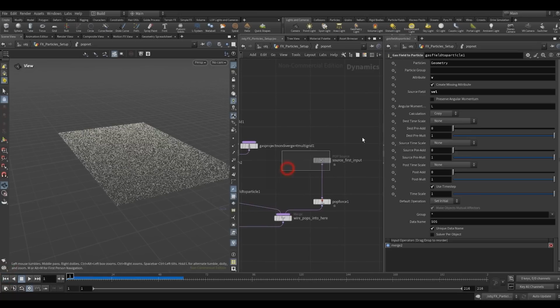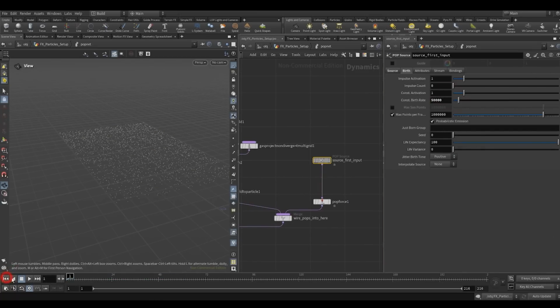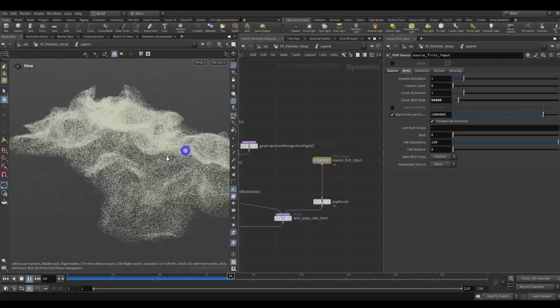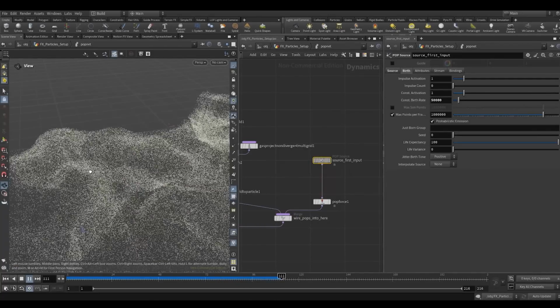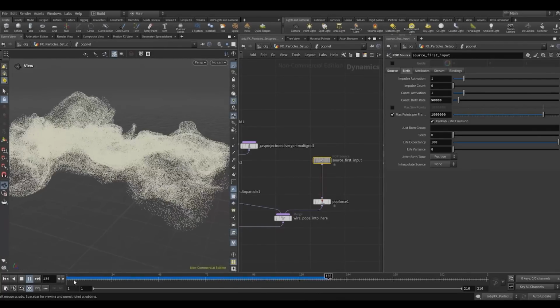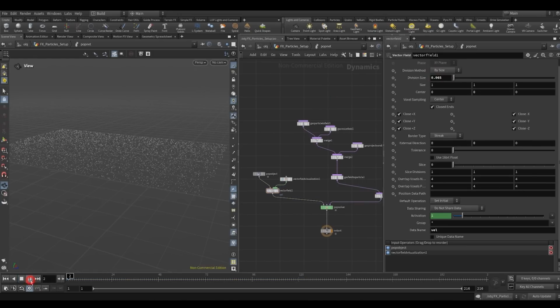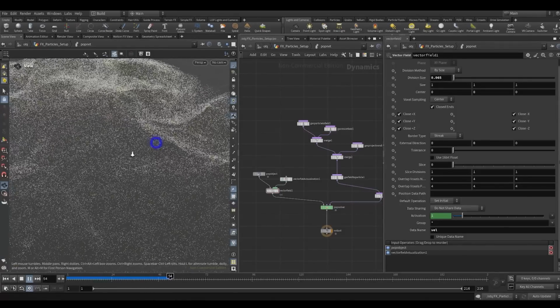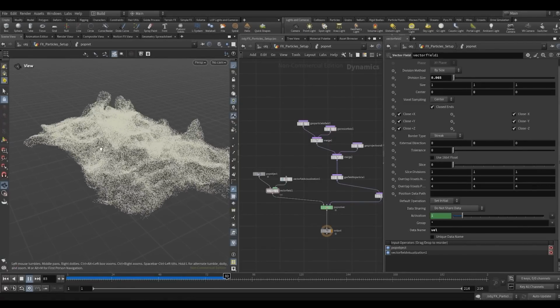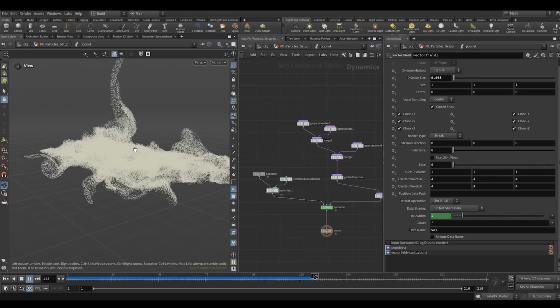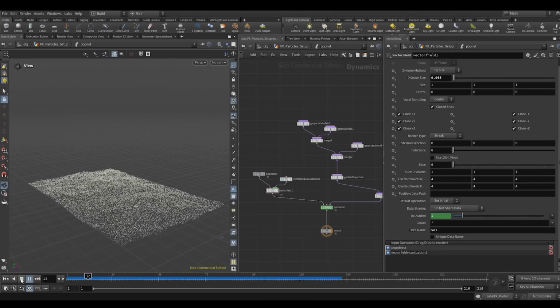Let me decrease the particle number in here. If you check, it calculates the pressure and we have a cool velocity behavior. Now I can increase the division resolution. Let me set this to 0.065. It gives us more detail. Very cool.